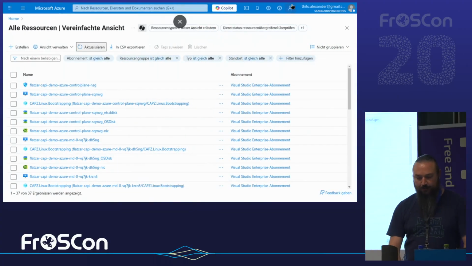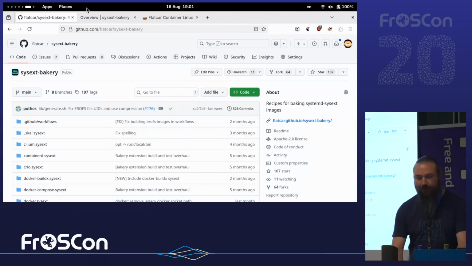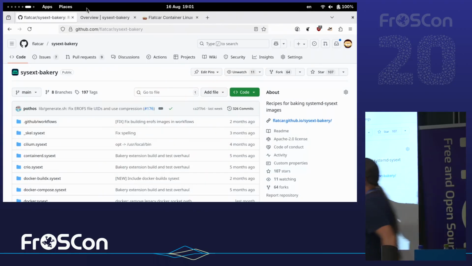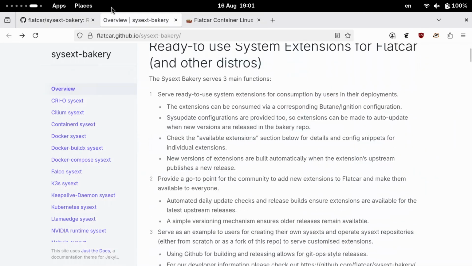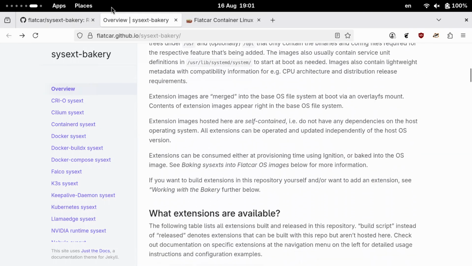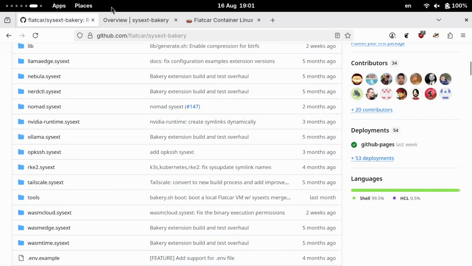Talking about independence of the operating system, and because we still have a bit of time, I want to point you to the sysext bakery. This is a collection of recipes that build you sysext, and all of these are operating system independent. So you can run these on Flatcar. These can update at their own pace. They don't need to be bound to the operating system. It's got a nice documentation as well.